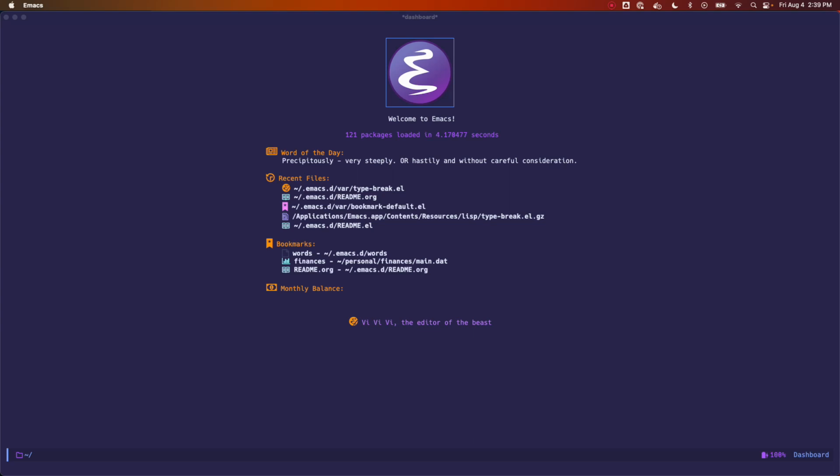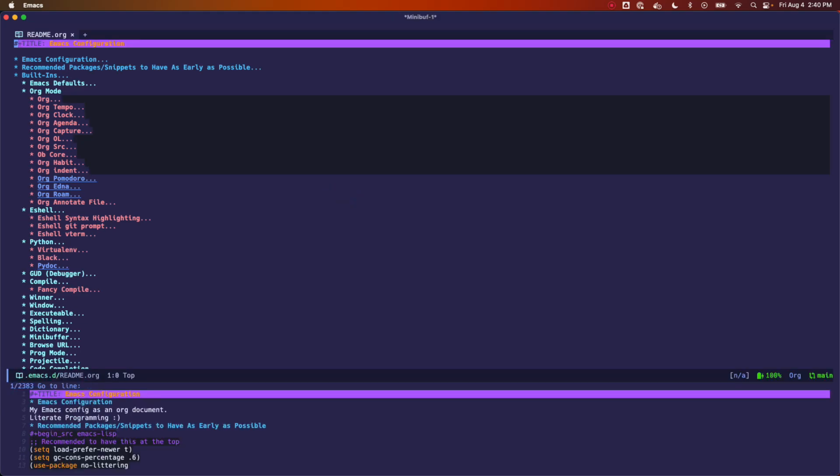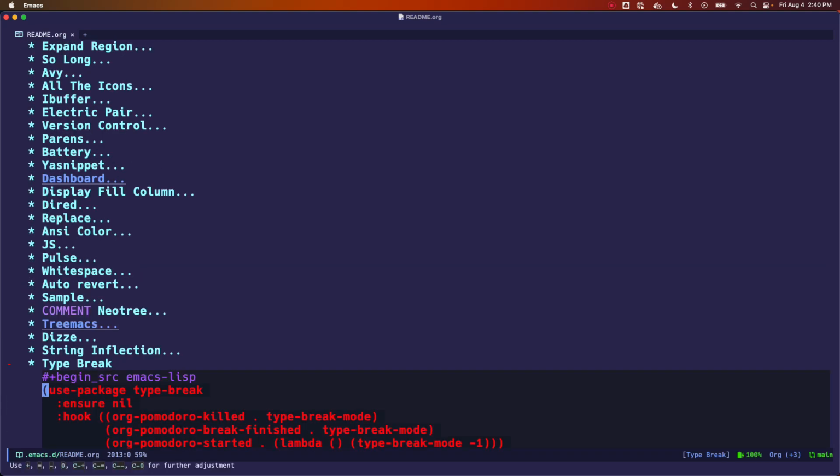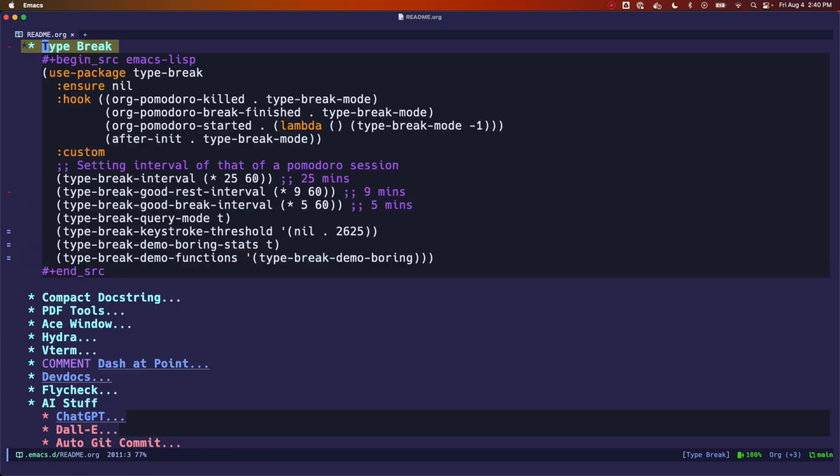So, first thing I'm going to do is jump to my configuration, readme.org. I have it as an org file, and I will jump down to the section where it is type break. Now, in here, I'm using use-package to configure it. It is built into Emacs 29. If you're on an earlier version, you can download it from ELPA and use it. But this is how I'm configuring it. Now, since I gave you a high-level overview of what type break does, I'm going to show you the hooks, the customizations, and then I'm going to call it, so you can see how it looks.